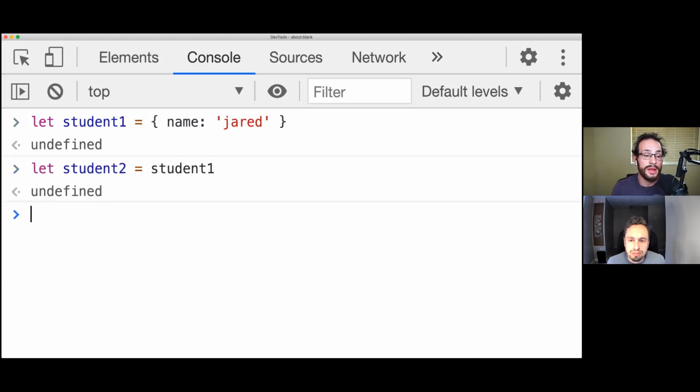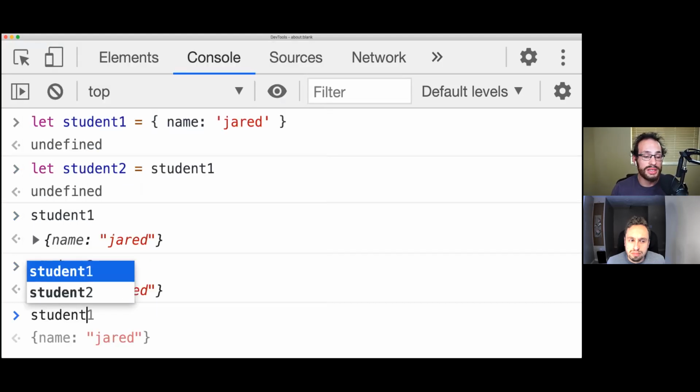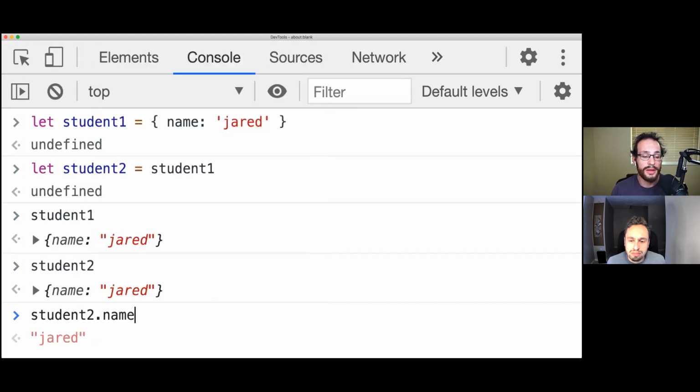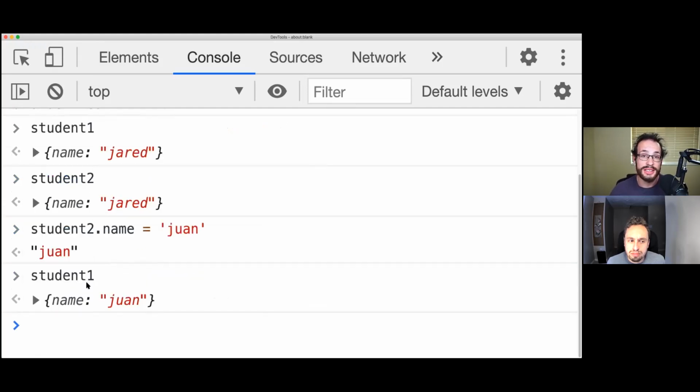Now what's important about references is that both of these variables are holding a reference to the same object in memory. Therefore, if we affect one variable, one reference to the object, it will affect the other one. So right now, if we look at student one and student two, they have the same value. But if we go ahead and say student2.name and change it to Juan, we're going to notice that student one has also been changed because again, they're pointing to the same object in memory.